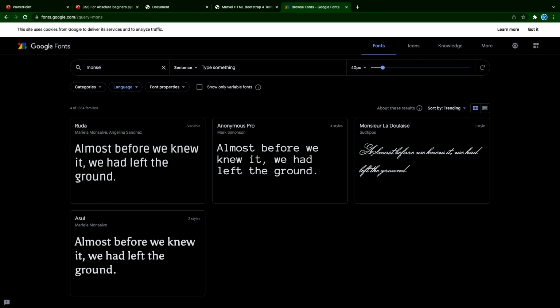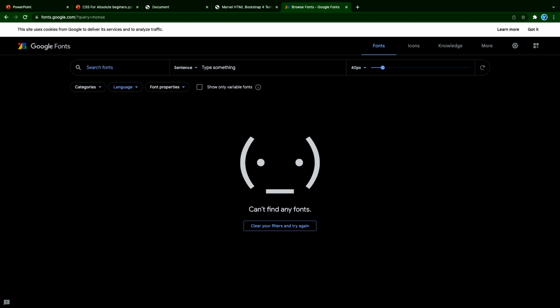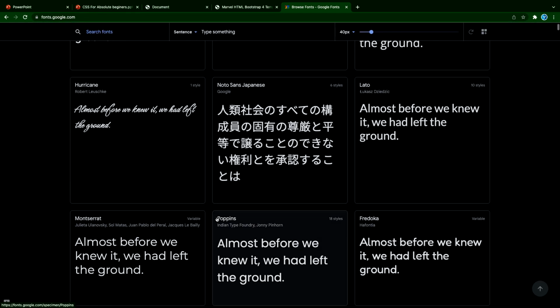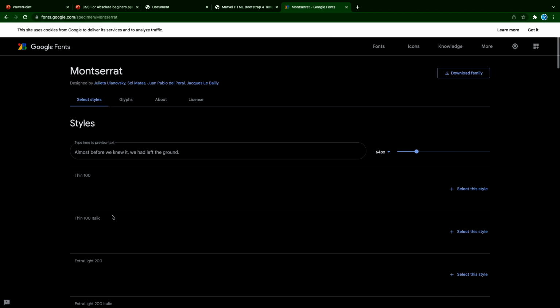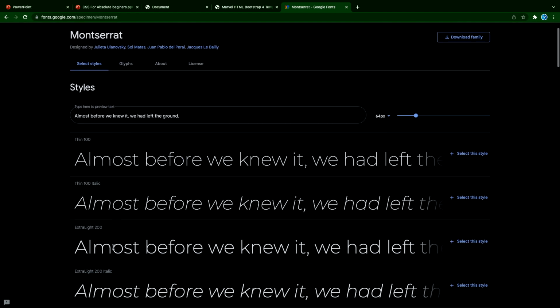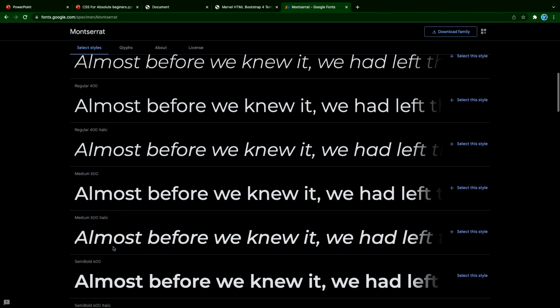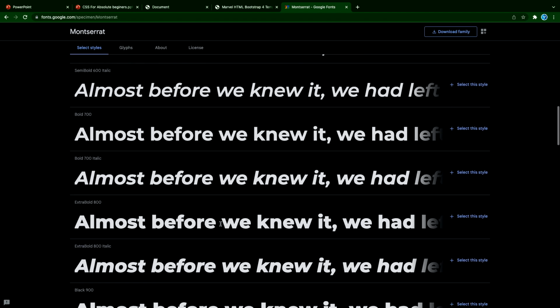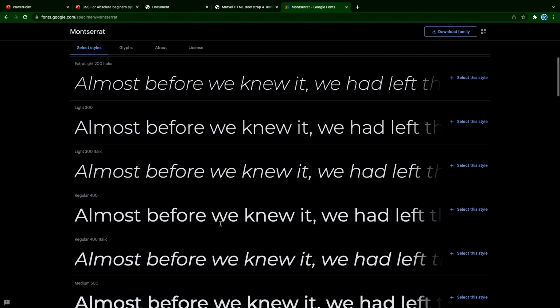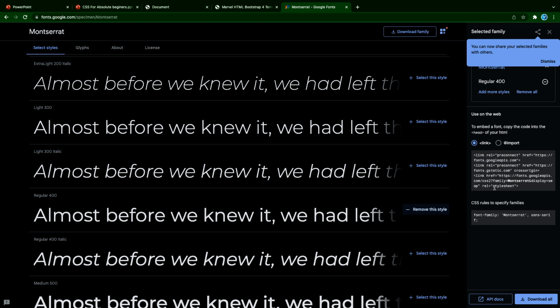Where is this? Oops, it's not here. Yeah, Montserrat. So you just click on it. Choose the thickness. The thickness is equal to the font weight. So just use regular and hit the plus button at the right hand corner of the screen. Select this style. So we've selected a style.